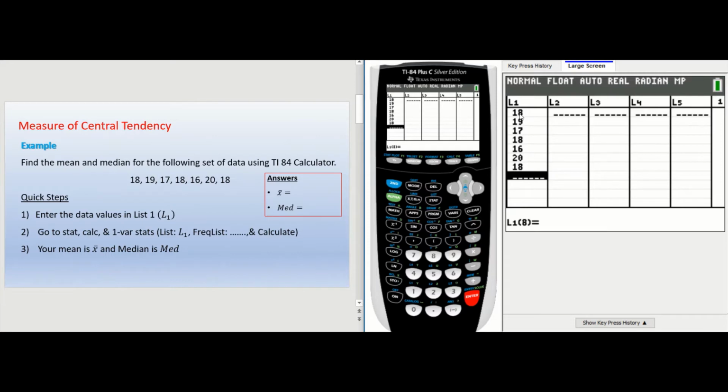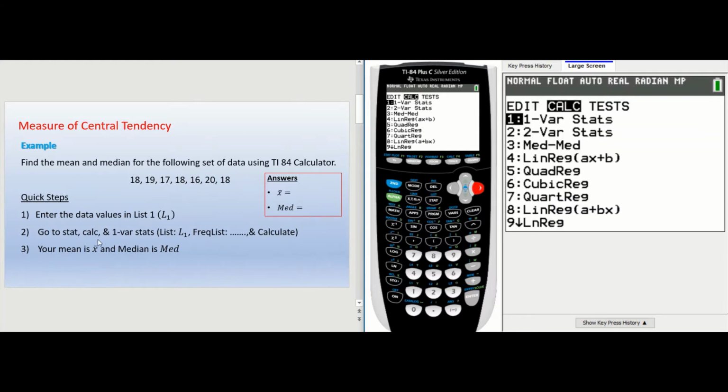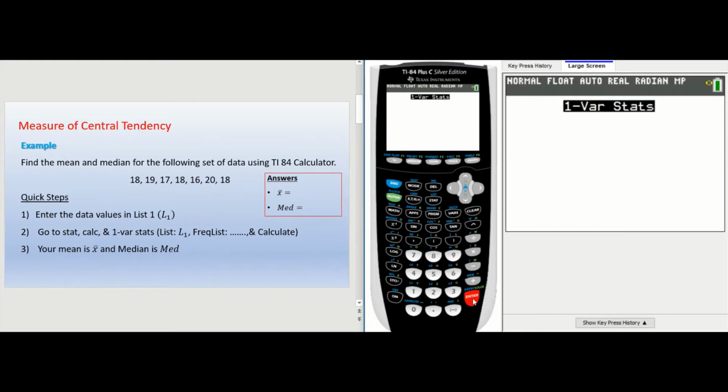After we enter the data in list 1, we go to Stat. And then we go to Calc, which is the second one here, by pressing the right arrow. Under the calculation, we go to One-Variable Statistics and then Enter. Make sure in List you have L1, that is, this list of data is in list 1. We don't have frequency, so we leave it blank. We go to Calculate and then hit Enter.